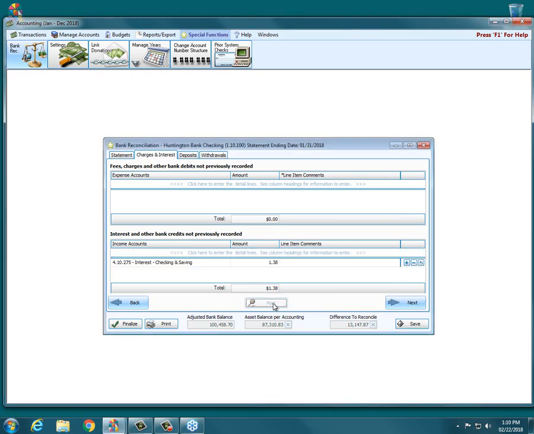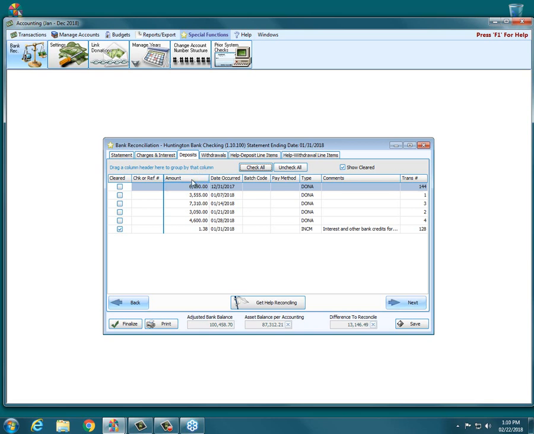So we click post. It then posts that transaction, and there is an advantage to posting this here. Because if you post either one of these transactions, the system automatically clears it because it assumes that because you're recording it during the bank reconciliation process, it should be cleared, and so it does, and we'll see that here in just a minute. So then now we're going to click on next, and now this takes us to our deposits tab. So we do notice, again, we've got our interest from other bank credits right here for the $1.38, and it is already cleared. Okay, so I don't need to worry about clearing that. The system has already taken care of that for me.